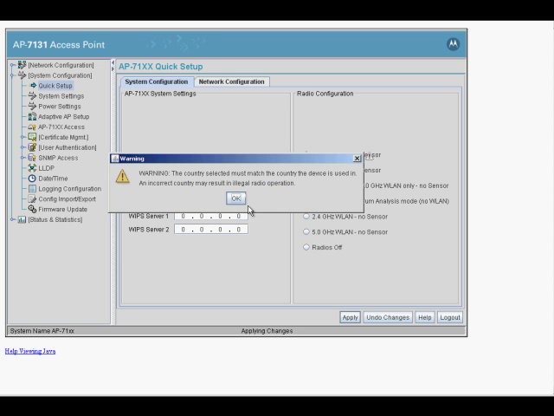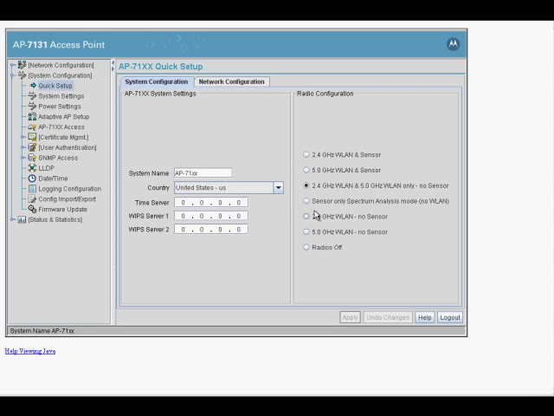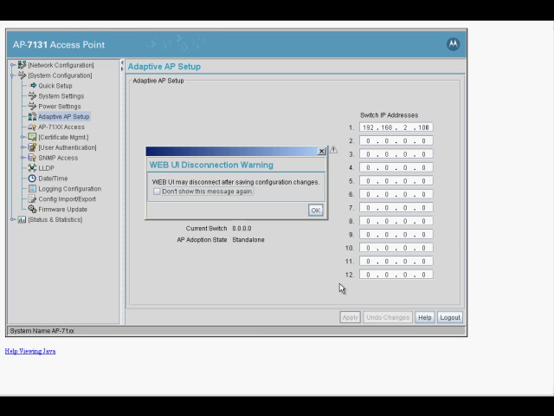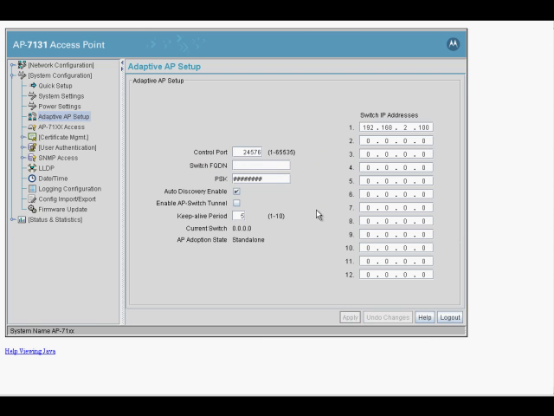Click apply. Now to manually configure the IP address of the RFS, we are going to navigate to the adaptive AP setup, and this is where we enter the IP address. In our example, we're going to enter 192.168.2.100, and we're going to enable auto discovery. Click apply. Once we set this, the AP would automatically change its status from standalone to adopted, assuming the switch is at this particular IP address.